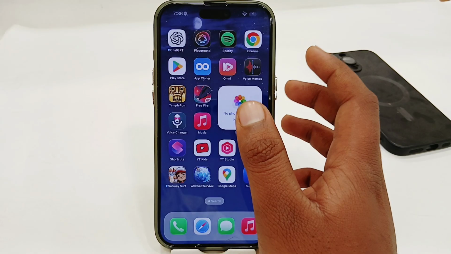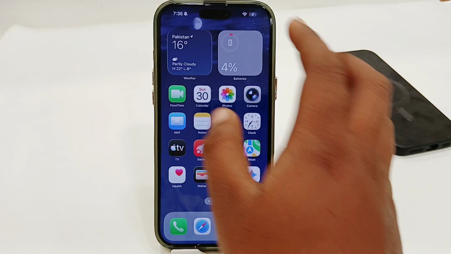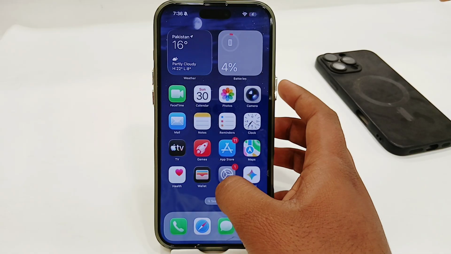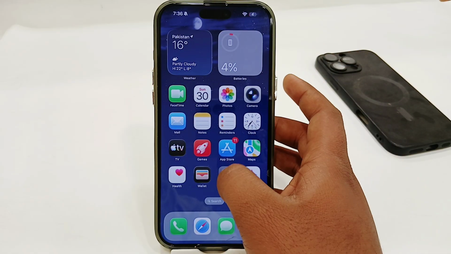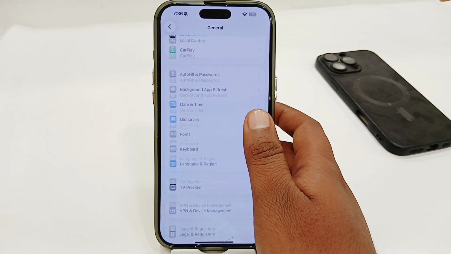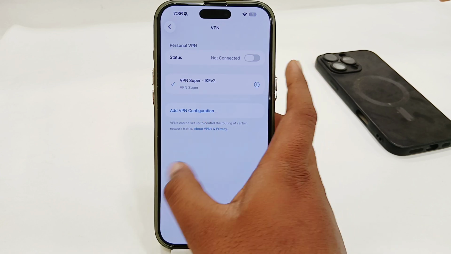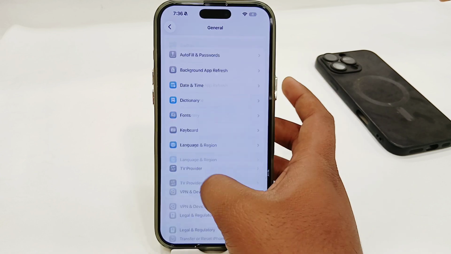So the very first thing, you just have to go back. You have to check that you have a stable and the strongest network connection, and you also have to check that your VPN is not connected. So open Settings, go to General, go to VPN and Device Management, and make sure that you're not connected to any VPN. If you're connected, try to disconnect from it.